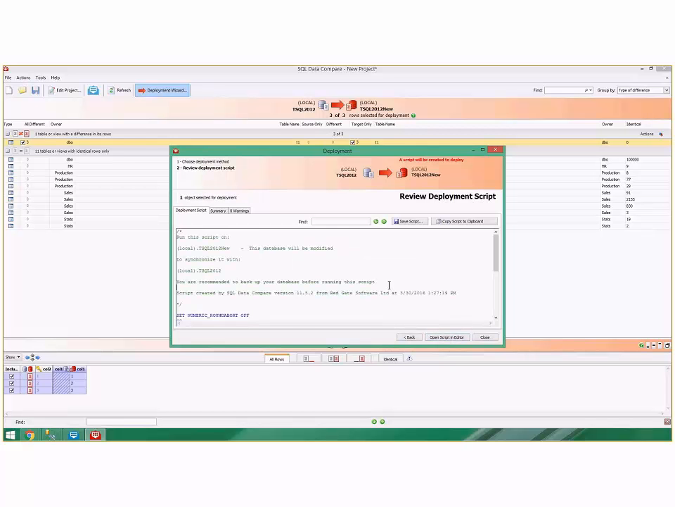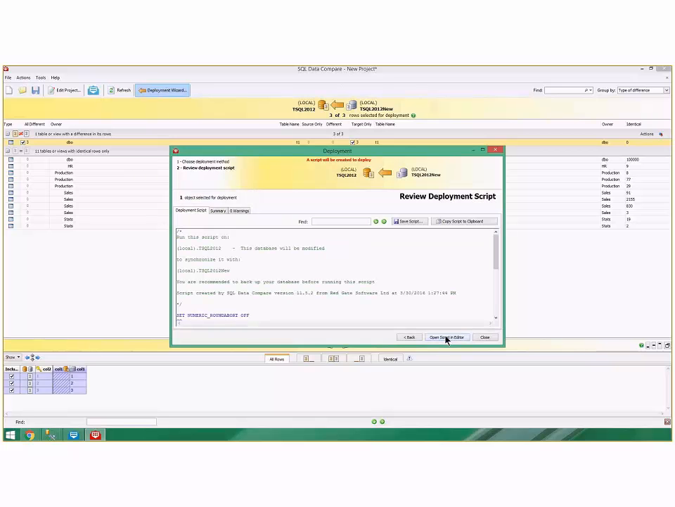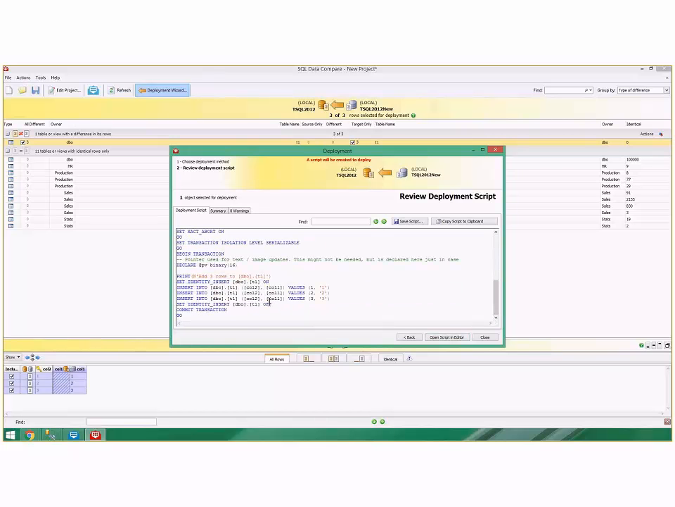We can click next. And if we come here, yeah, we get a delete, right? So maybe we don't want the delete. Maybe this time we've got data in the production that we want to go back to development. And if that's true, what we can do is switch deployment direction. And when we switch deployment direction and click deployment wizard, now we're going to go put that data back into T-SQL 2012. Then you can tell that because the script has these inserts here instead of the deletes. Pretty cool, huh?